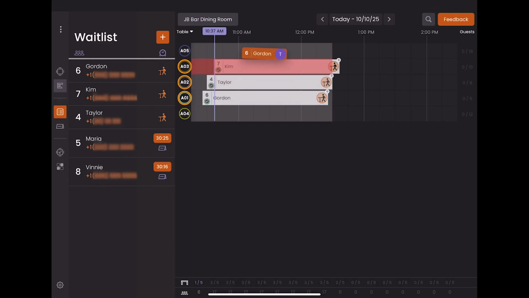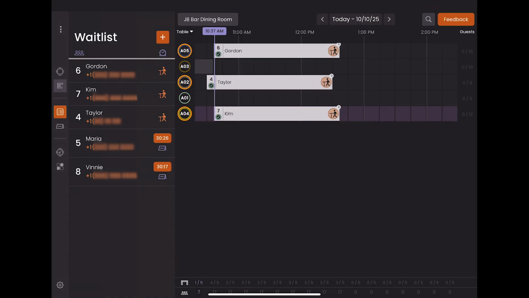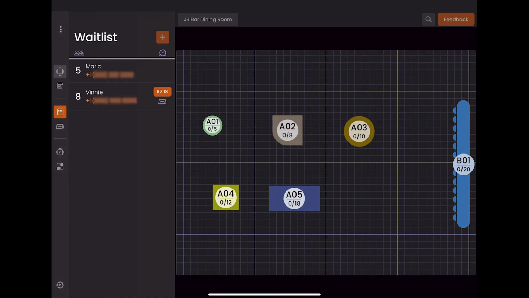In timeline view, a pre-seated party can be reassigned by dropping it onto any free table. Available tables are shown in blue and releasing assigns the party. In floor plan, a pre-seated party can also be reassigned by dragging it from the waitlist onto another table.